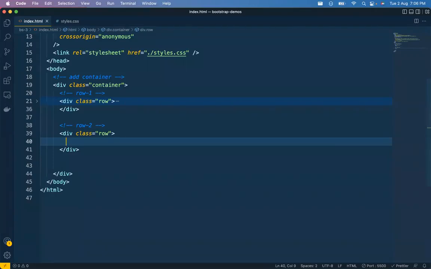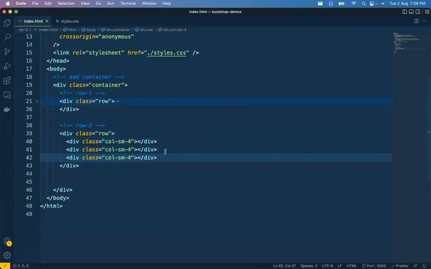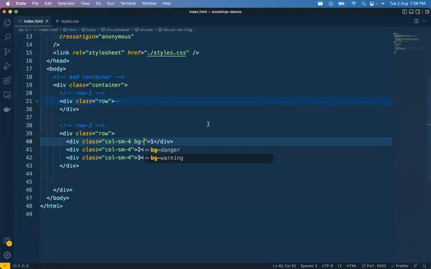So I can take the 3 columns, 3 parts actually. I can write col-sm-4. In the same way, let me take the remaining 2 also. First, let me experiment with equal columns. 4 plus 4 plus 4, that is 12. And here I can take some simple data. Okay, so 1, 2, 3, and take some different background color for better identification.